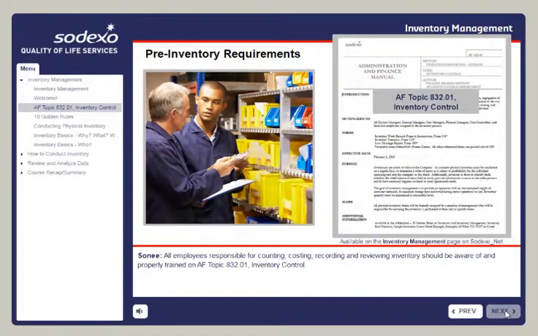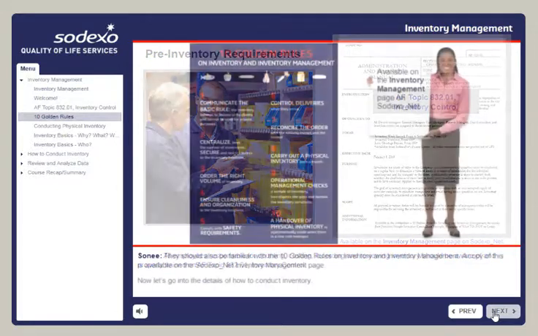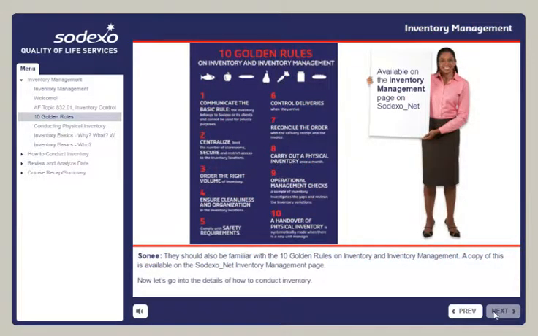All employees responsible for counting, costing, recording, and reviewing inventory should be aware of and properly trained on AF Topic 832.01, Inventory Control. They should also be familiar with the 10 Golden Rules on Inventory and Inventory Management. A copy of this is available on the Sodexo Net Inventory Management page.